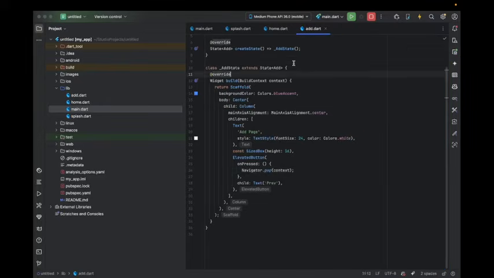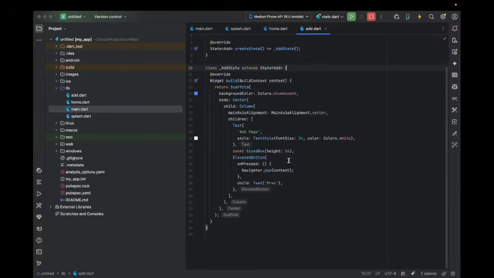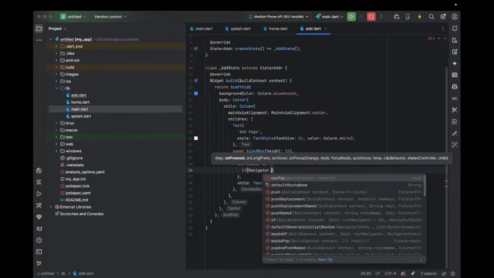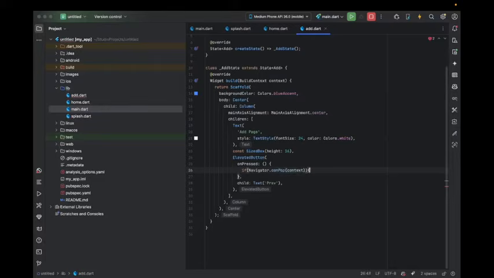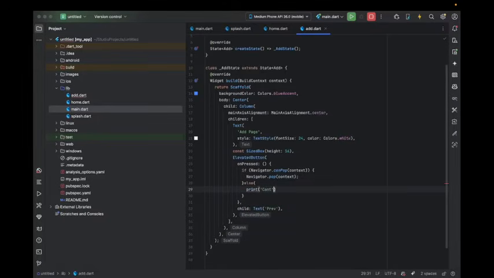Let's do one more thing. The app is not getting closed. So what we can do is put a check over here: if Navigator.canPop(context), like if it can pop, then pop, or else it should not. So let's just print "can't". Yeah, let's do this for now.